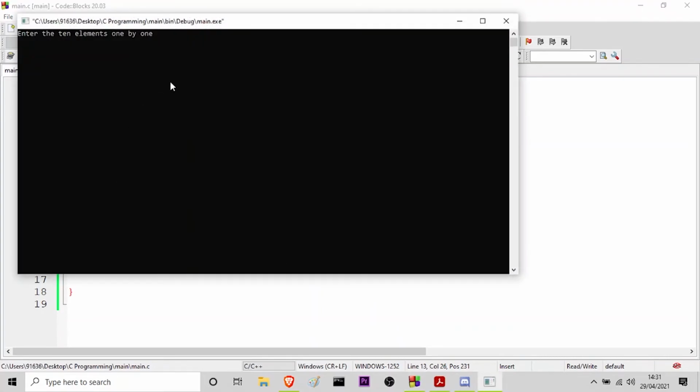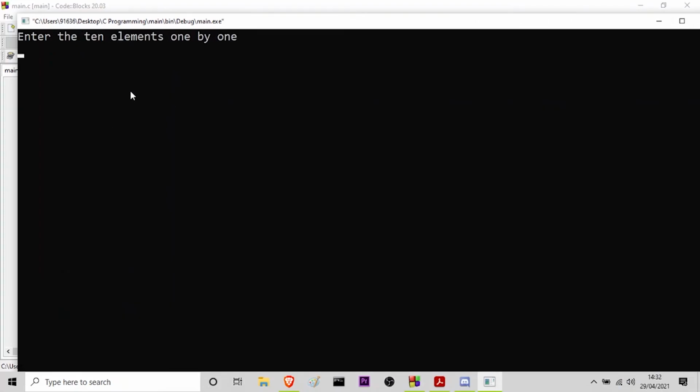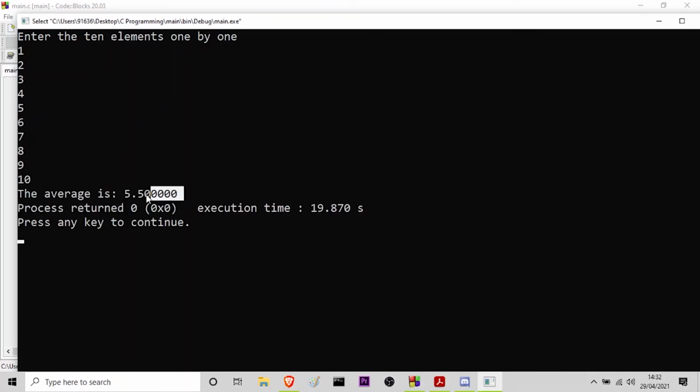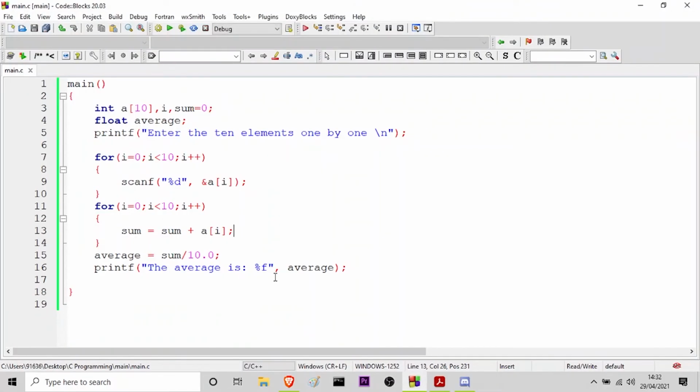And yes, it's asking me to provide the elements one by one. Let me zoom it for you. And I'm giving the elements 1, 2, 3, 4, 5, 6, 7, 8, 9, and say 10, and press enter. You can see it's calculating the average, which is 5.5000. So this is how you can calculate the average using an array. This is a one-dimensional array. In my next videos, I will be talking about two-dimensional arrays and multi-dimensional arrays as well.